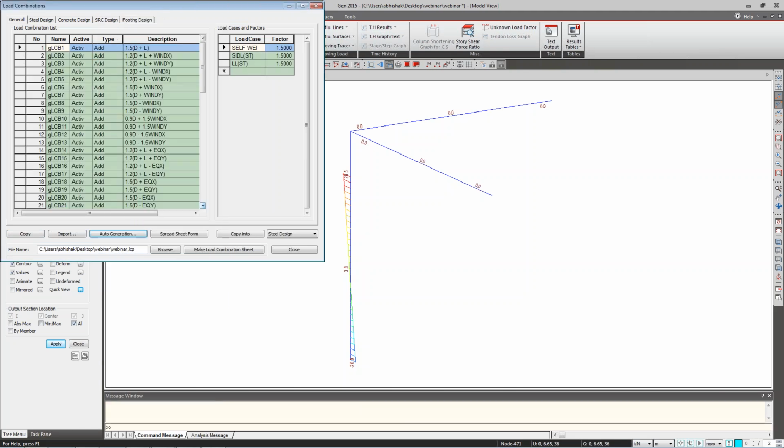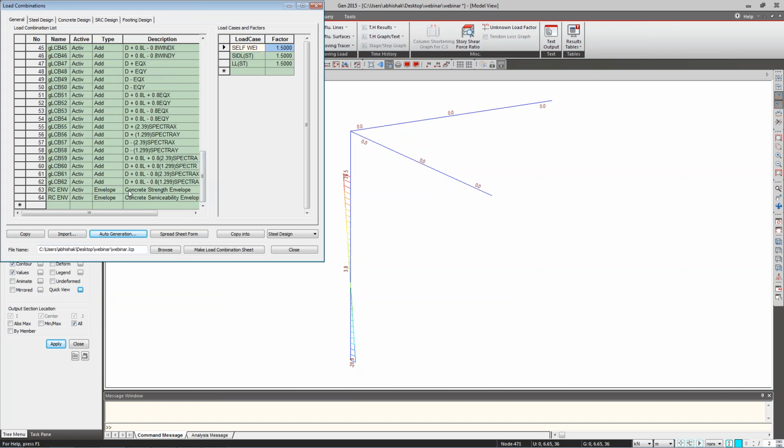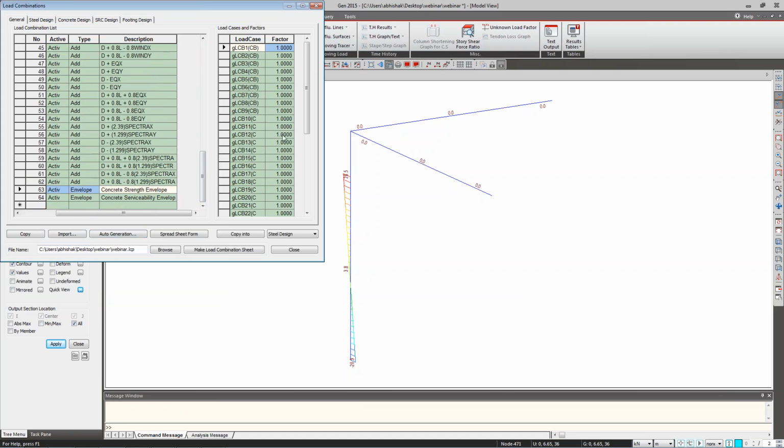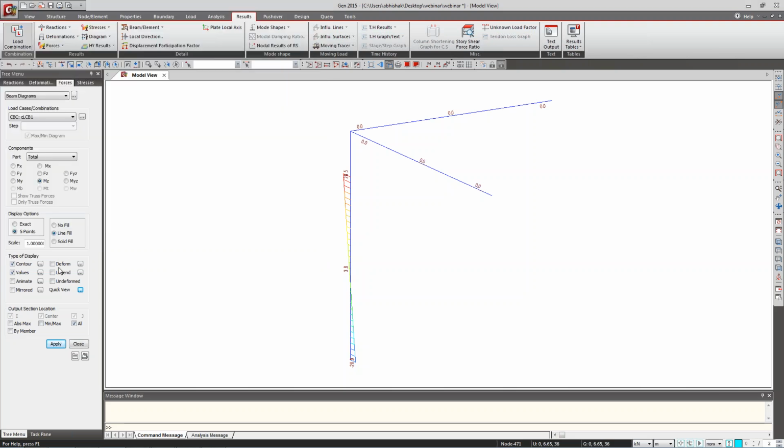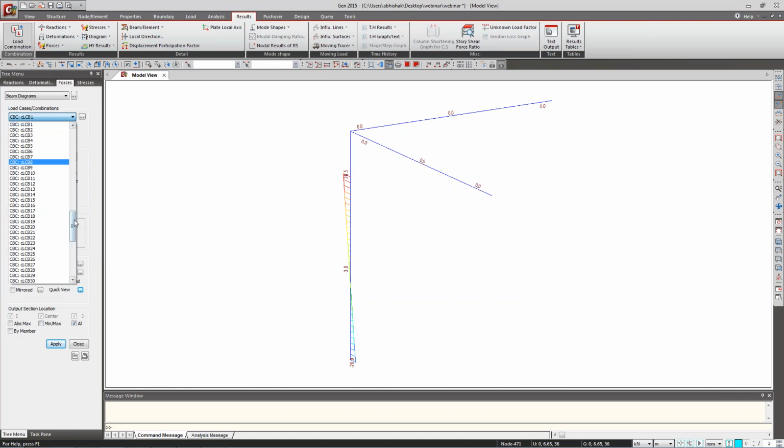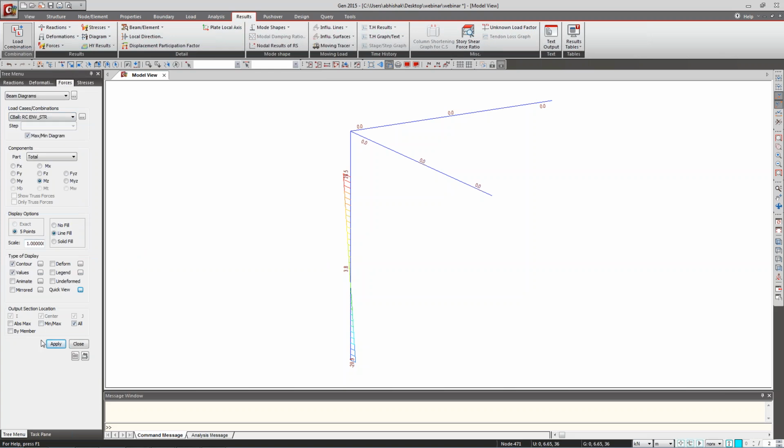I just say okay. If you see at the below, for the strength, some envelope combinations are generated. Similarly, for the serviceability also the load combination is generated. Now from that combination, if I see in between, yeah. So envelope strength, that max value, that minimum value, and that is for the all. So I just click on the all RCC envelope strength, and I just say My and apply.